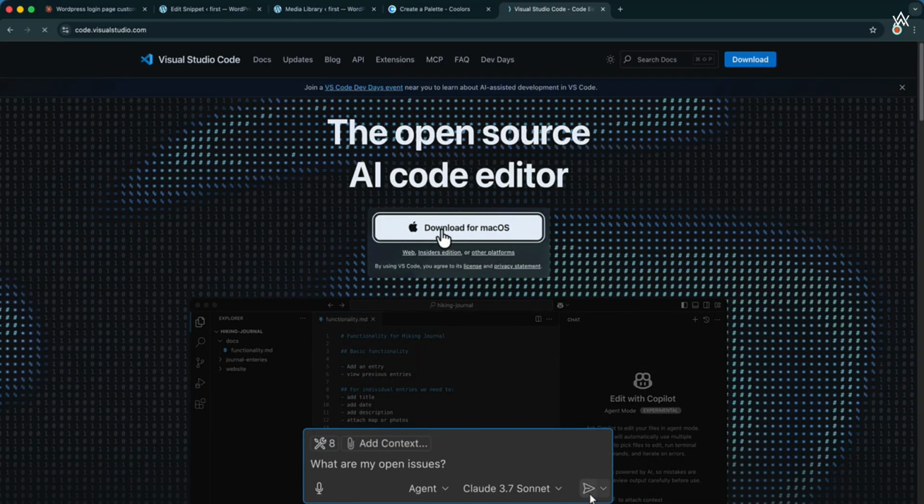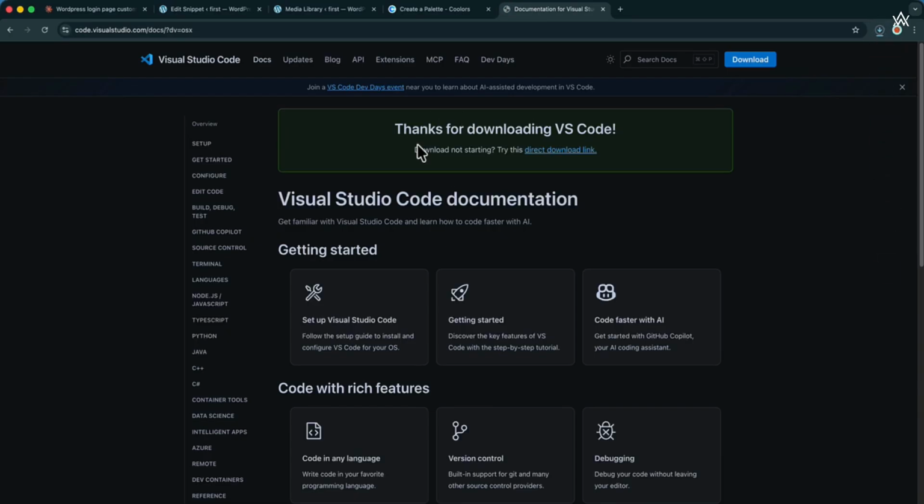All right, that's how easy it is. You have to click on download. You can see it's downloading. You only have to download VS Code if you do not have any code editor. If you already have a code editor, then you can use the one that you like.